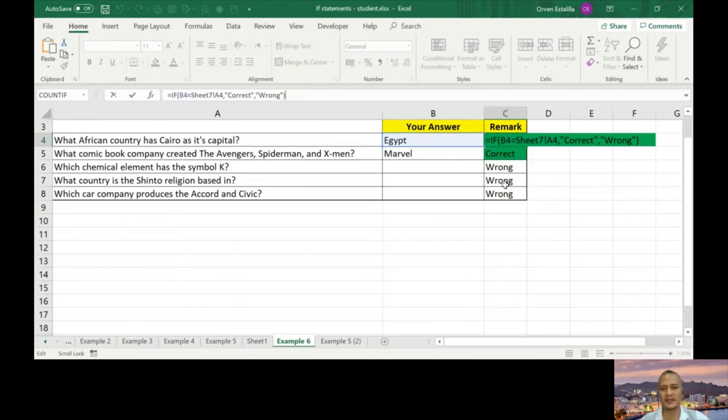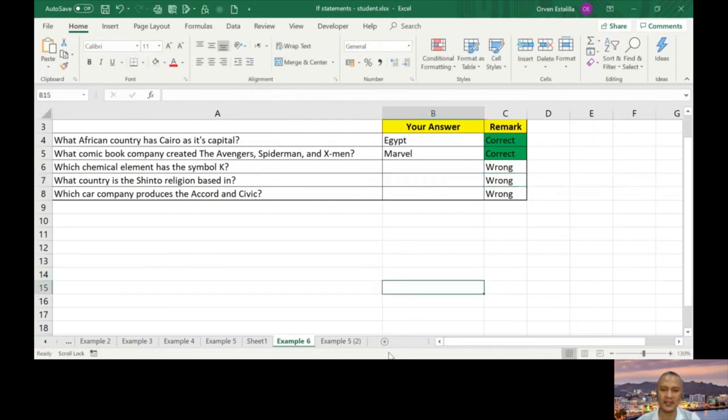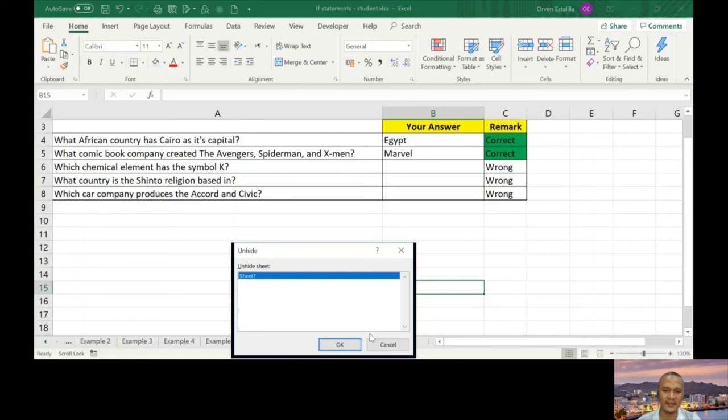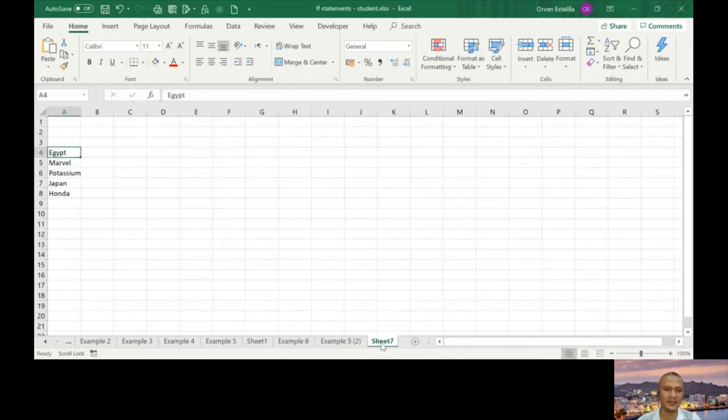Let's see here, since there's no answer yet. This is the whole statement. Where's that sheet 7? Sheet 7, A7. It's actually just hidden. How do we unhide? Right click here, unhide, sheet 7. This is actually the answer to those questions, example 6.